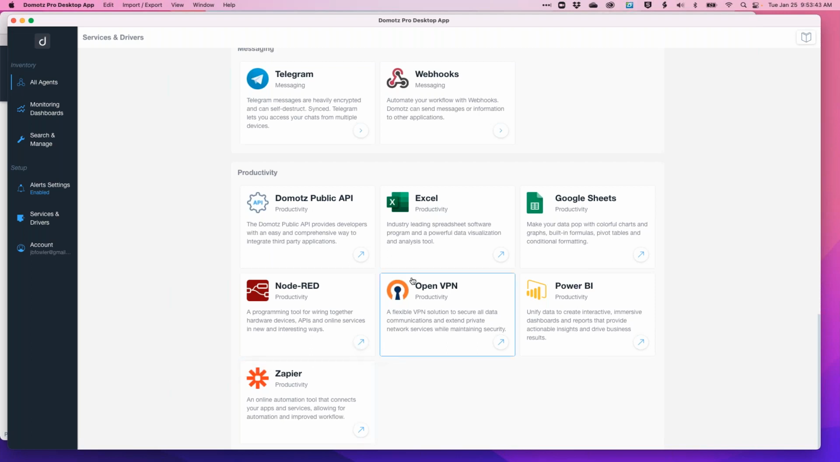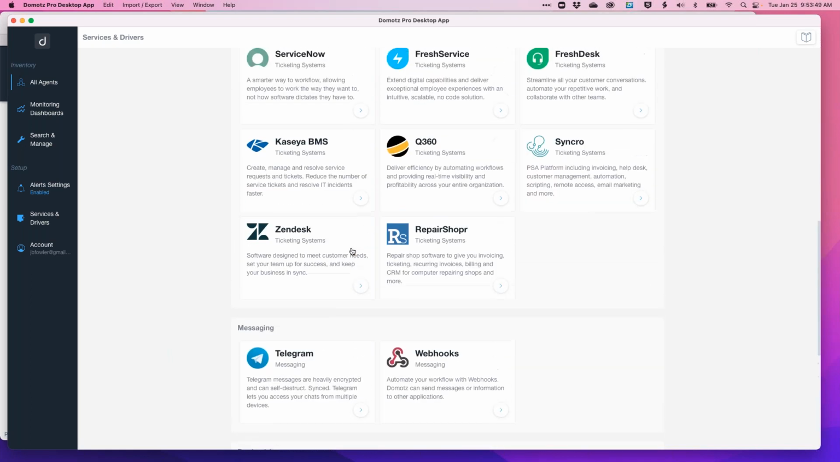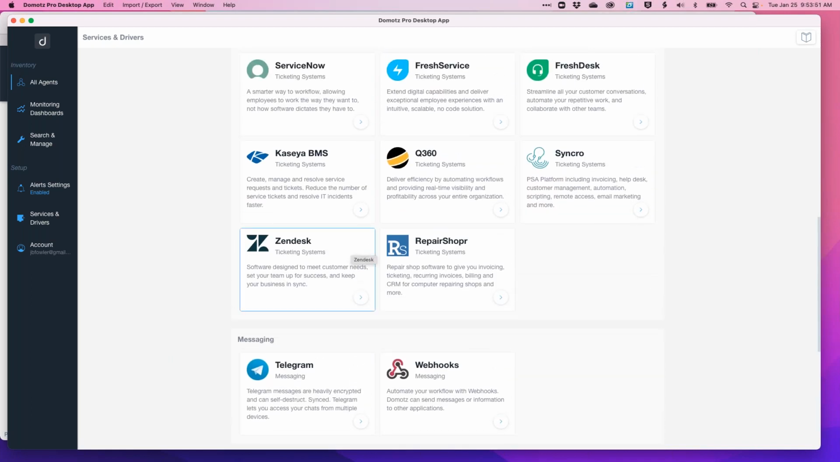The key thing to be aware of is that with any of these that are here, clicking on these carets, clicking on these arrows, are either going to take you to the third-party page to show you how to do the configuration, or it's going to take you to our pages to help you with that configuration.